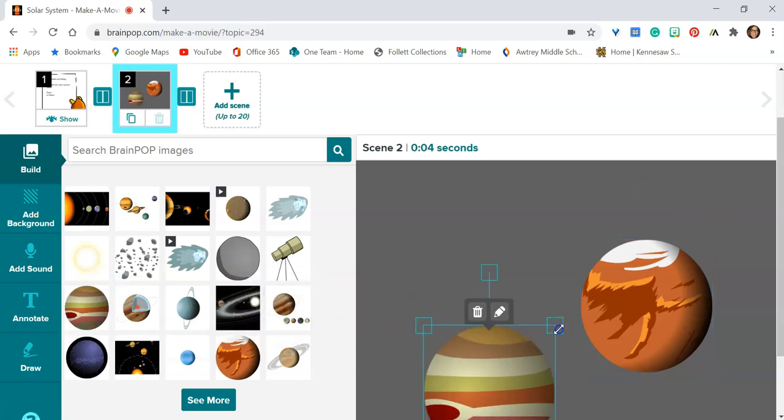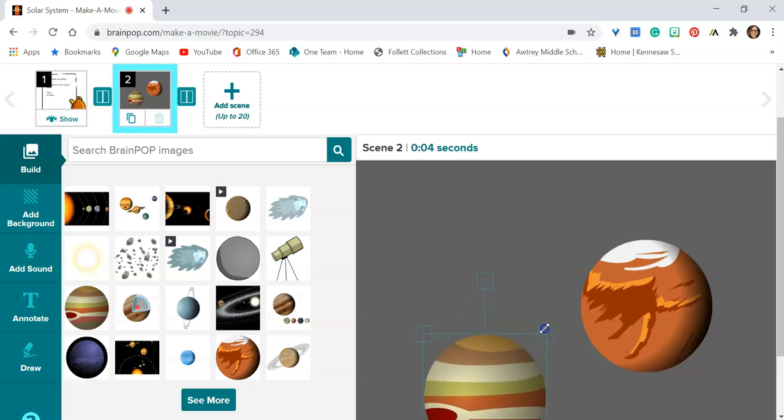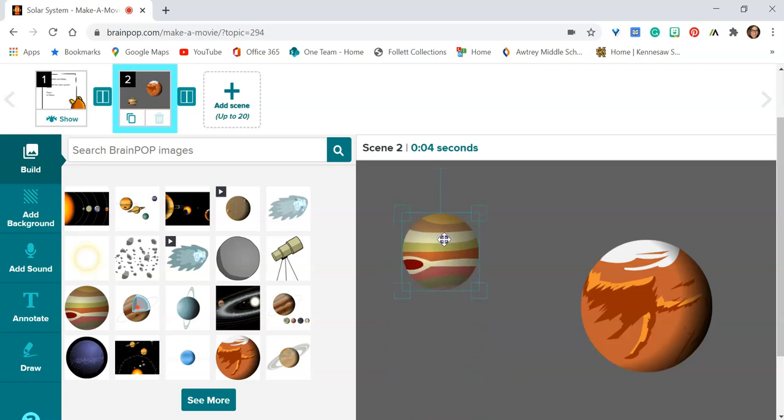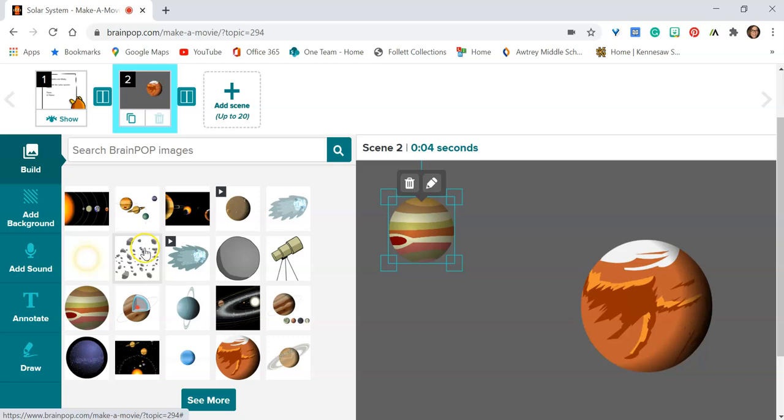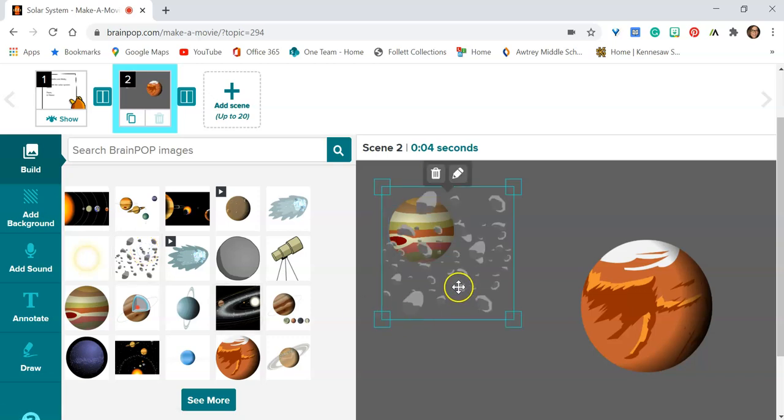I can make them smaller by going in the corner and making them smaller or larger. So maybe I want to put this one back here like it's out in space at a distance. That's as small as that one's going to go. I can click here to edit it, and I can click here to delete it. Let's throw in some asteroids.